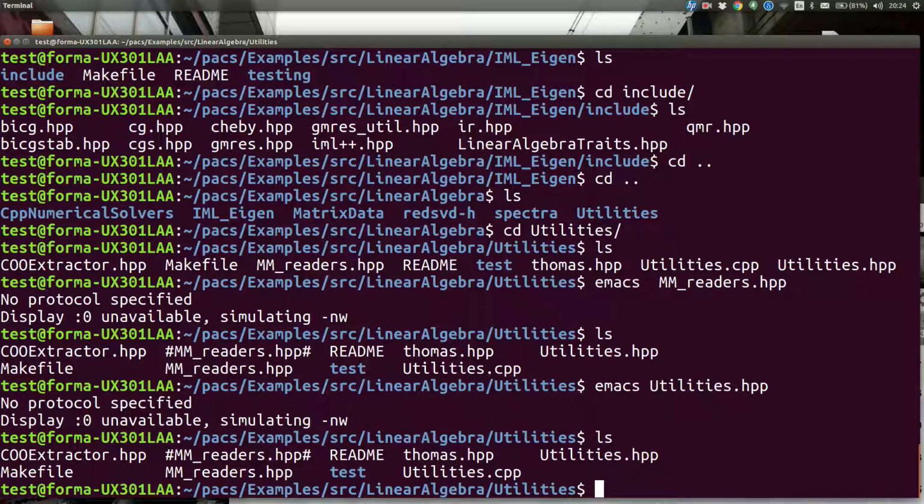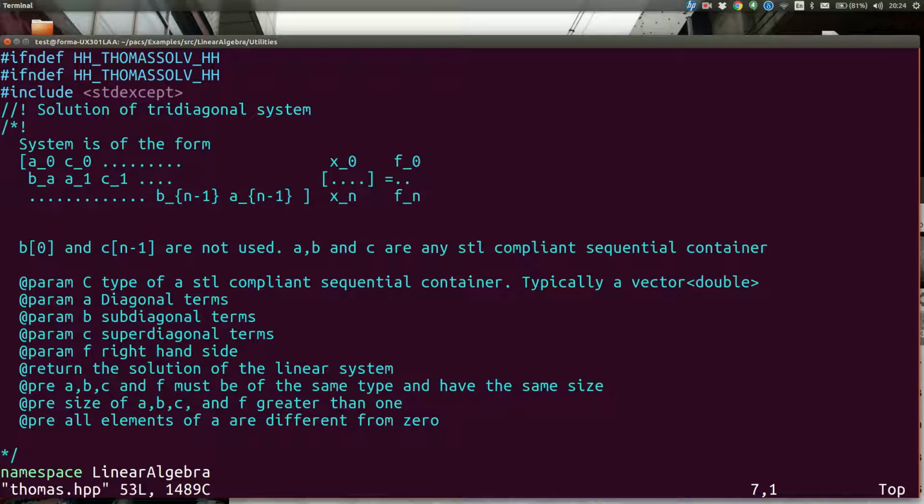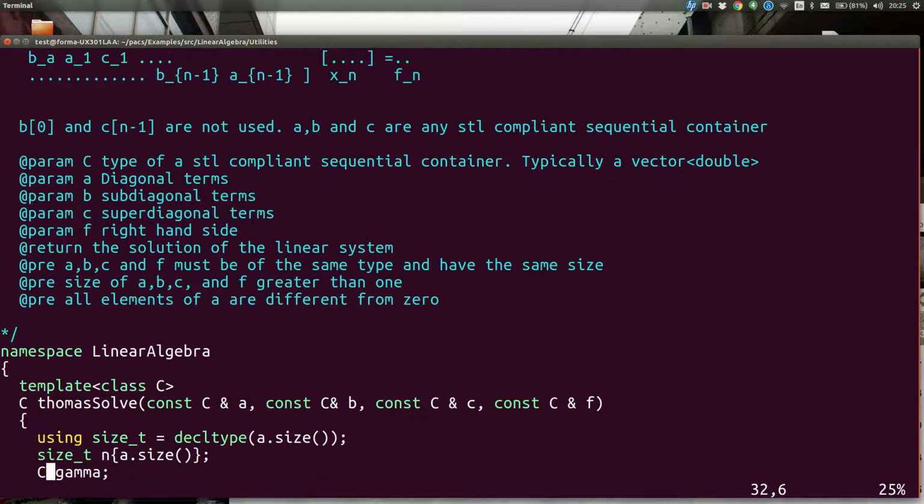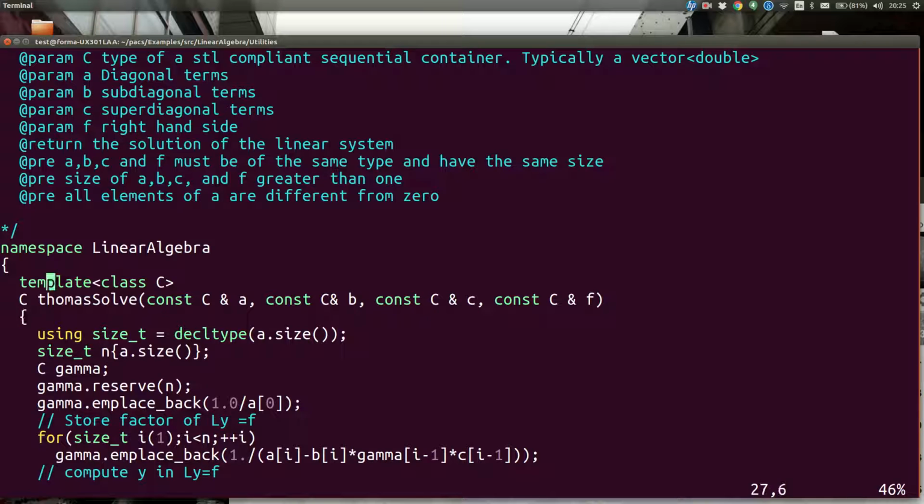There are other things. There is also this Thomas.hpp. This is just a little routine that I wrote some time ago to solve tridiagonal systems. Tridiagonal systems are very convenient to solve because you can apply the LU factorization. In fact, it's very simple, and it is the so-called Thomas algorithm. Okay, so here it's very simple. You have to give three vectors. The type is just a template that normally has to be a vector, it can be a standard vector, std::vector.